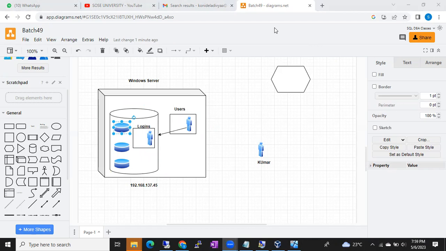Sir, there is one question. We don't call the SQL level logins as users? No, no. I'll tell you the difference between login and user. Very good question. We'll discuss a lot of other things also. You will get it.